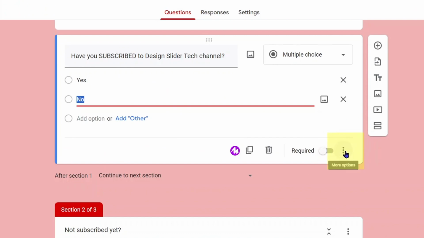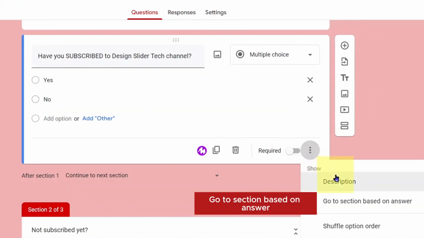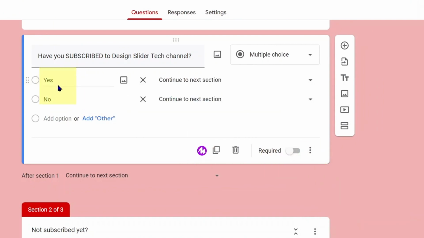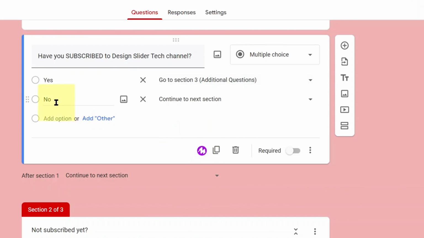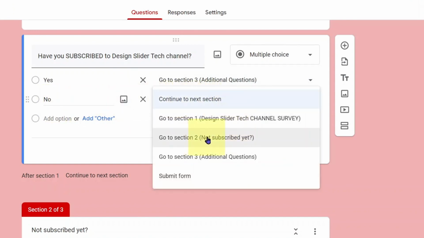Click on these 3 dots here for more options. Choose go to section based on answer. So your answer here determines where you're gonna go. So for those that will say yes, I need to use this option here to send them to section 3 because they don't need section 2 at all. And those that will select no, I want them to jump to section 2.